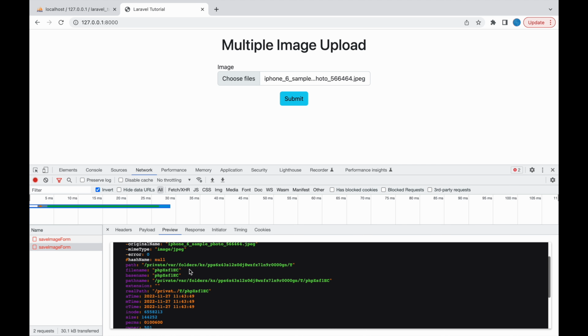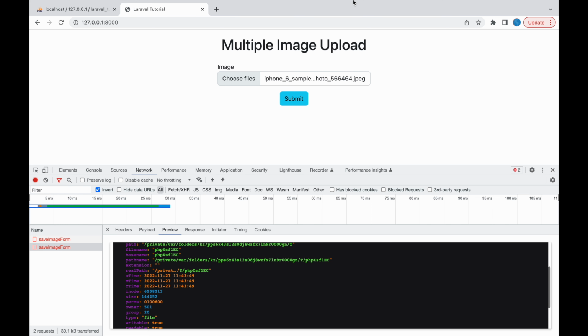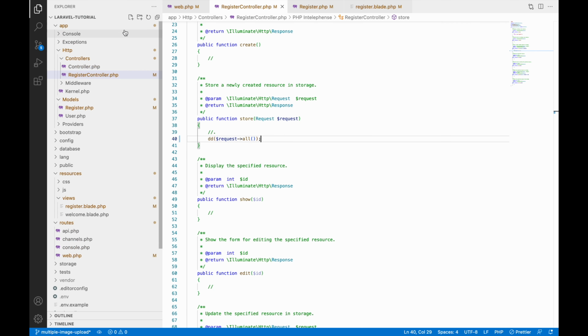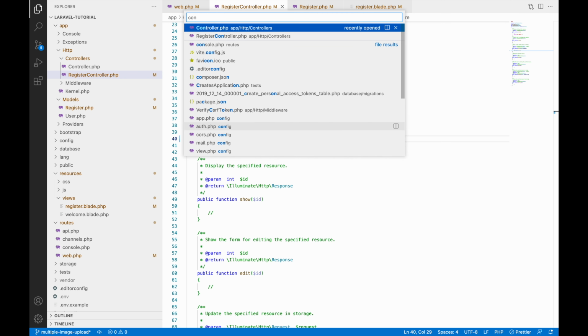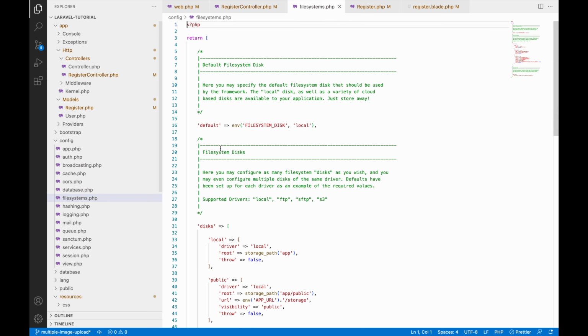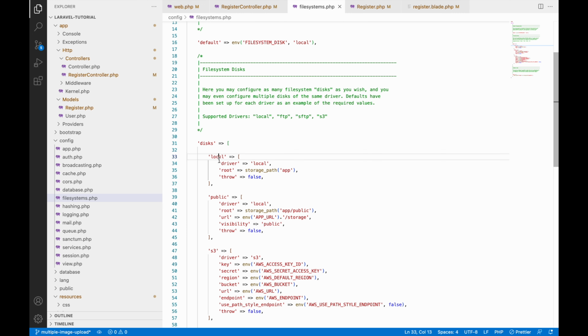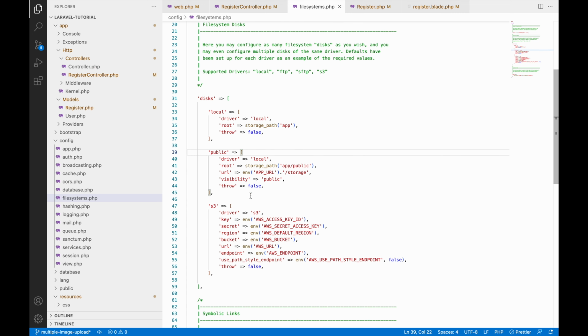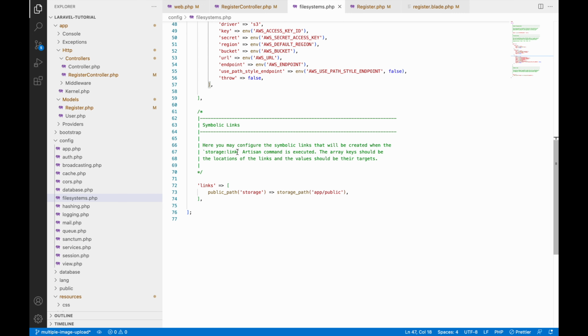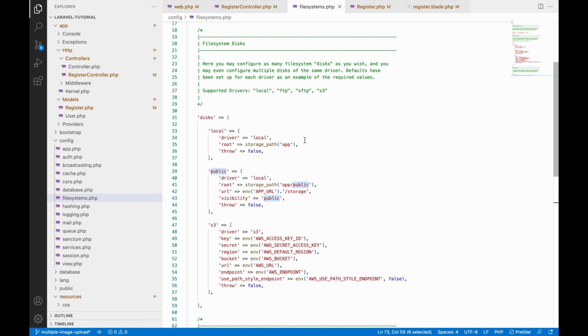So I will be using the file system for uploading. Let me show you. The file system configuration you can find in config, and there is a file named filesystems.php. Let's go and see what all the configuration is there. You can see we are having some default disks here, that is local, public or S3. We will be adding one more disk here. Let's say we will be creating a file upload disk here.